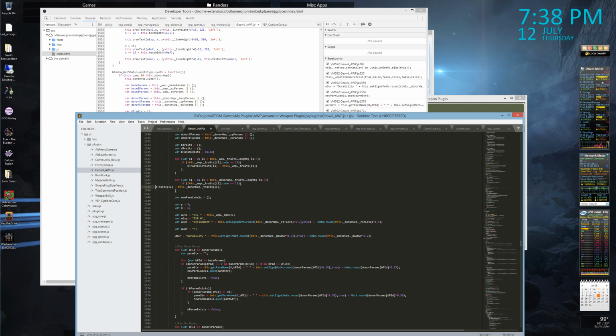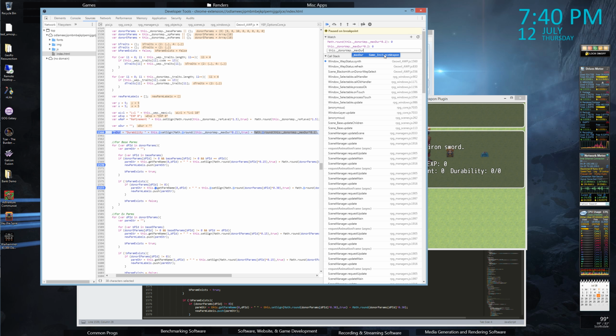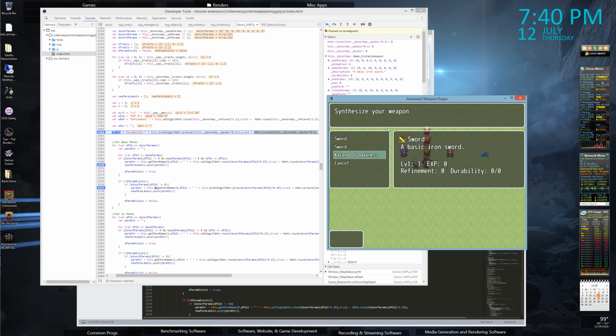Really. Well, what the... that shouldn't be the case. Why is that 0? Max dur shouldn't be 0. It should be the durability. Durability is 0. Because it's a basic iron sword, even though we selected Katana of Darkness. So right off the bat, we're not selecting the right weapon out of here.